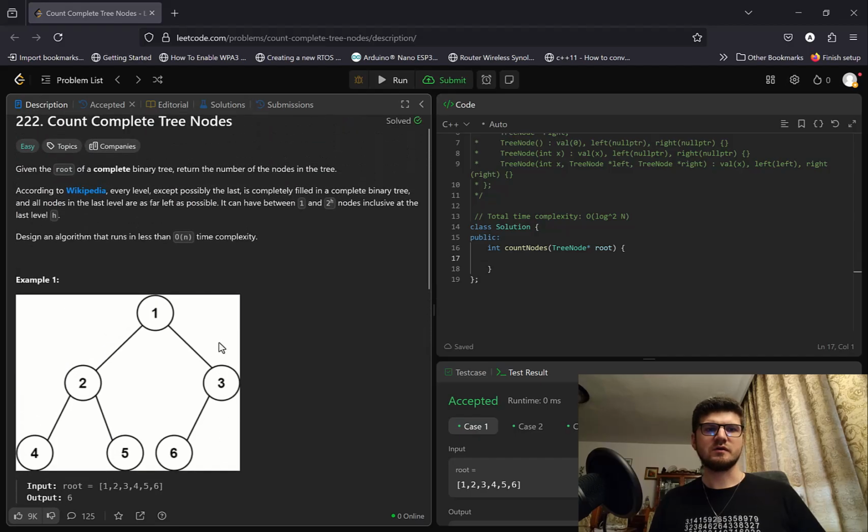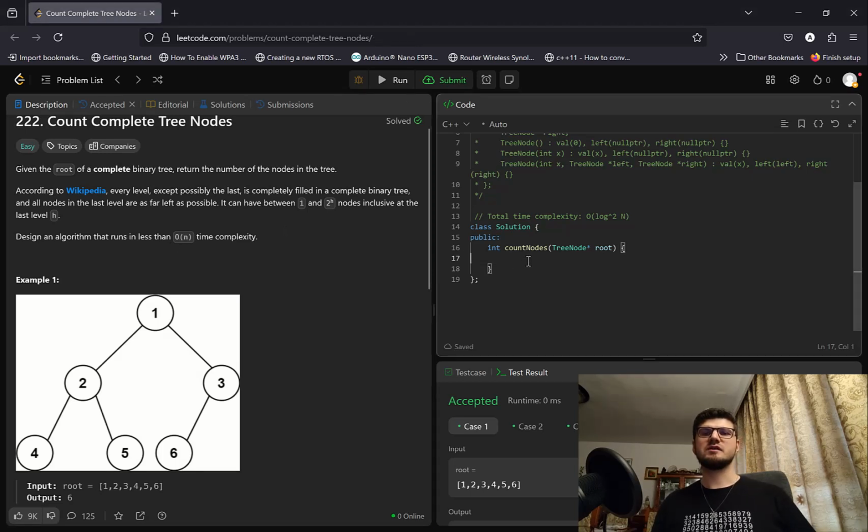Okay, so the catch here is that it says that we have to design an algorithm that runs in less than O(n) time complexity, but actually we can start with the O(n) algorithm. So it's a simple depth first search.